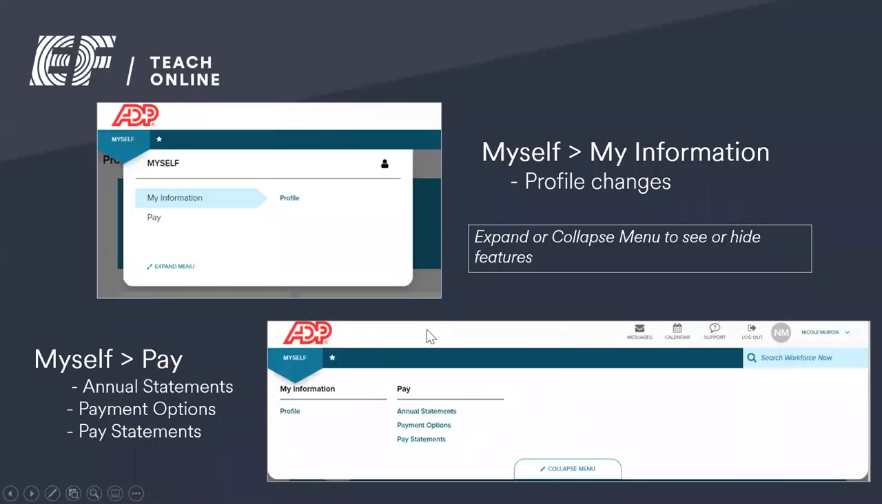The menu does have a few options, not too many, so it shouldn't be too overwhelming, but you do have a few things that you could do within here. Under myself, my information, you would select anything related to profile changes. Myself pay, that's something that's going to be related to your annual statements, your direct deposit, and your pay statements. These are two different views of the menu. You can either expand it or collapse it. I put both in there just in case anybody wanted to see how they both worked.